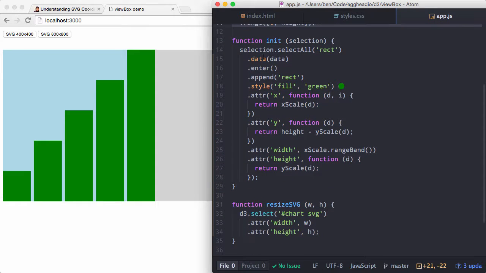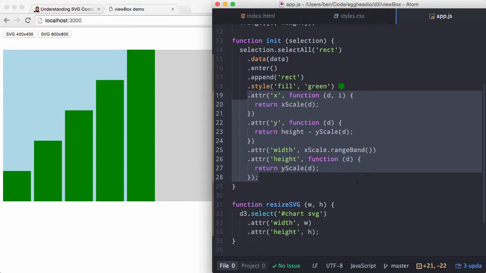If we now look at the init function, you can see we just use the regular D3 code to create a rect shape for each piece of our data. We set its fill style to be green, and then we're just using the scales to set our X and Y and width and height for all of those bars. So we're using those to ensure that everything fills that area. And you can see that it is in fact working.